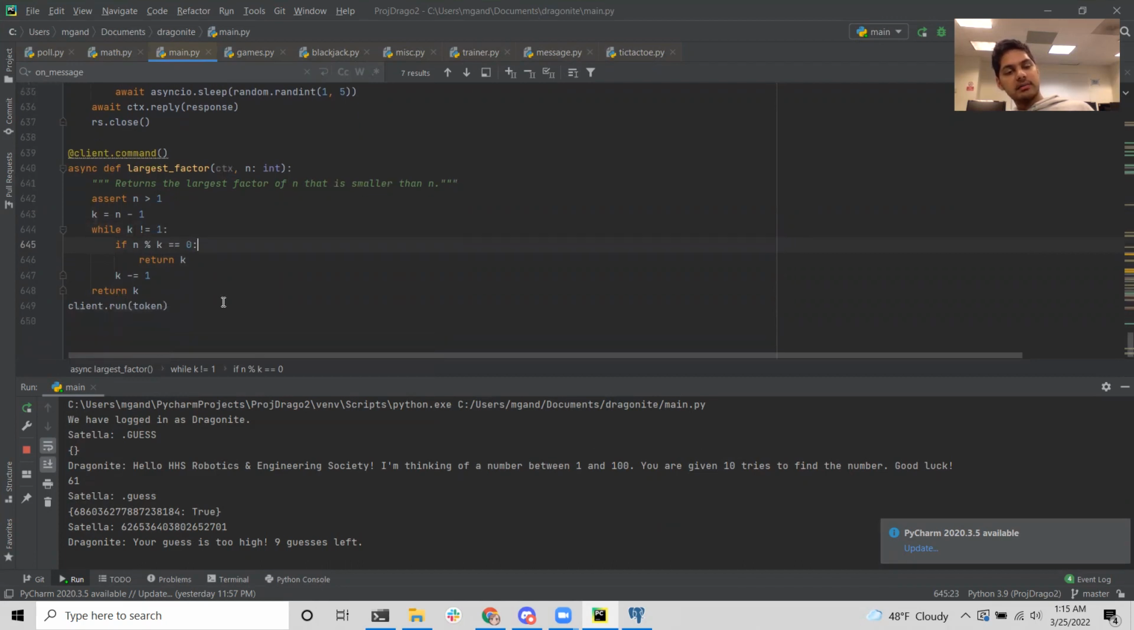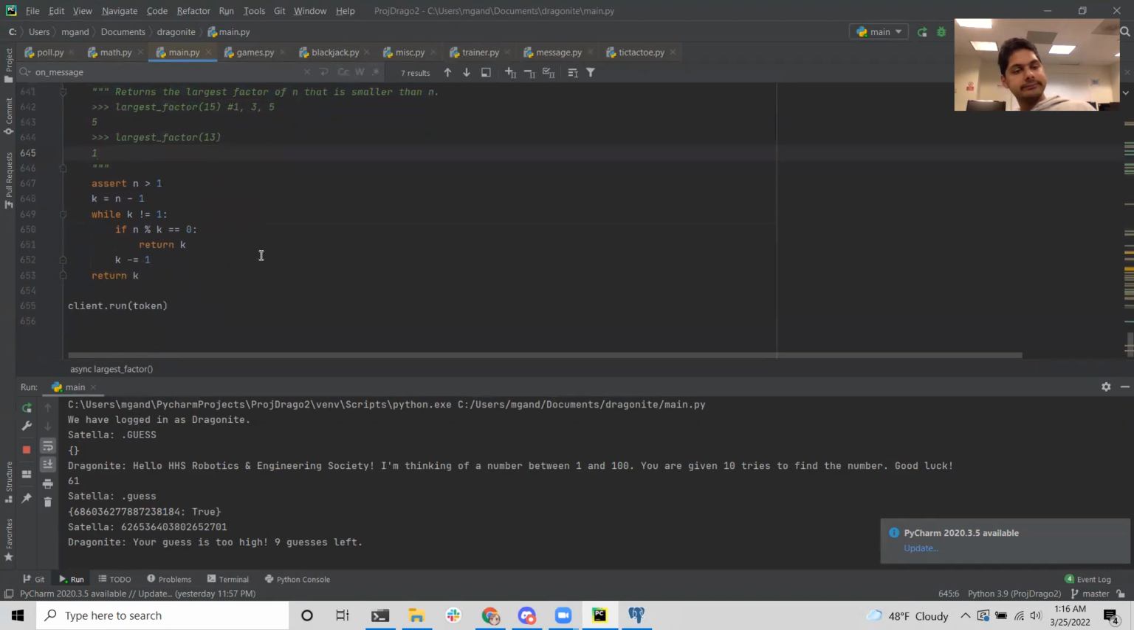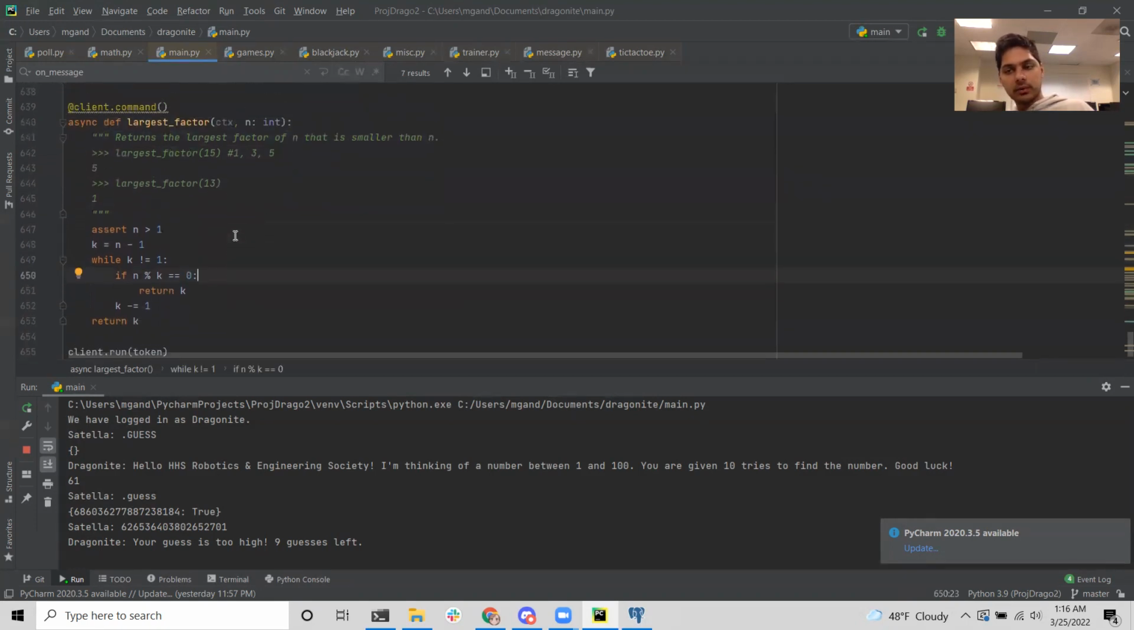Okay, so this is how this looked before, right? We have a largest factor. I guess we can have a doc. We can't really run doctests here, but the largest factor of 15 is, the factors are 1, 3, 5, right? And the output is 5. The largest factor of 13 is 1, because 13 is a prime number. So we're decrementing.